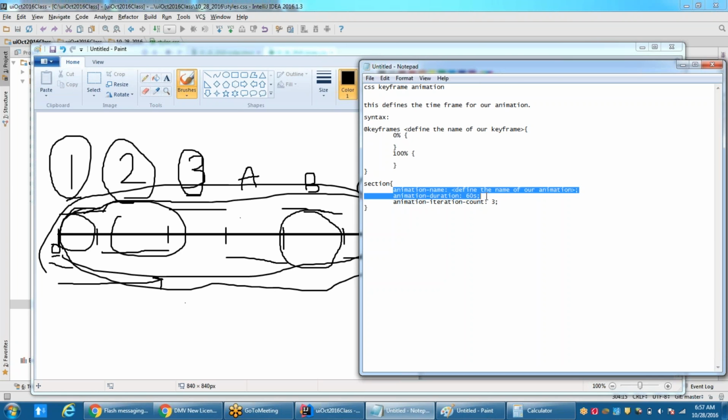Name and duration, by the way, this animation name and duration are mandatory, they are needed. If you don't have those, then the animation will not happen. These two are mandatory. Iteration count is up to you, it's optional. Without that also it will animate one time, by default. But having the animation name and then the animation duration is important.